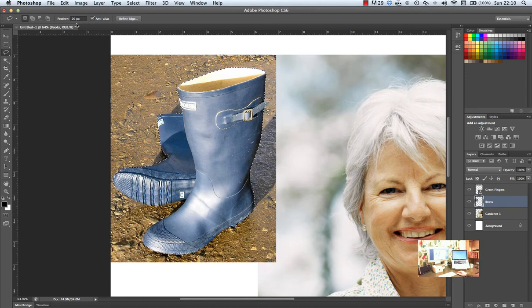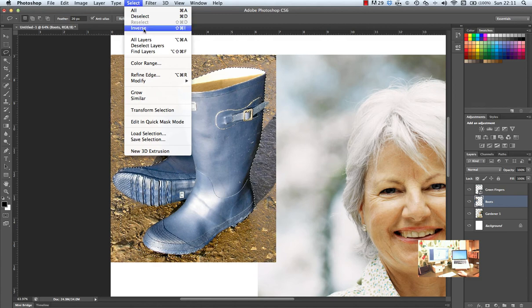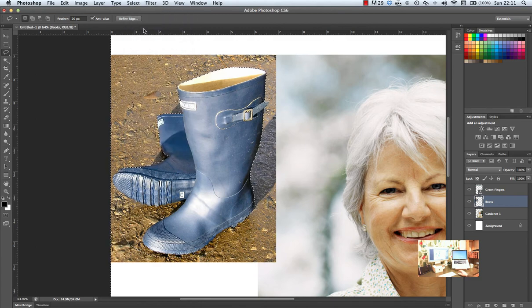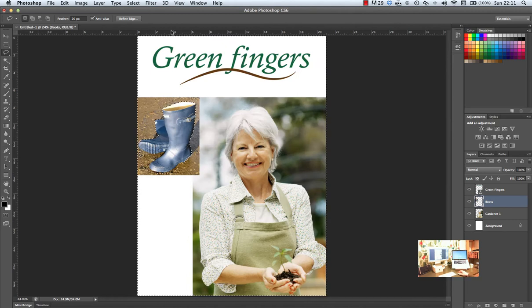Okay, so this has been feathered to 20 pixels. We'll see what that does in a second. So at the moment it's the boots that are selected, but what I want to do is subtract the background. So to select the background, I can go Select, Inverse. Okay, now if I zoom out, you'll see that we have a dotted line around the whole image. That means that rather than the boots, we've got the background selected. So I can press backspace or delete depending on Mac or PC.